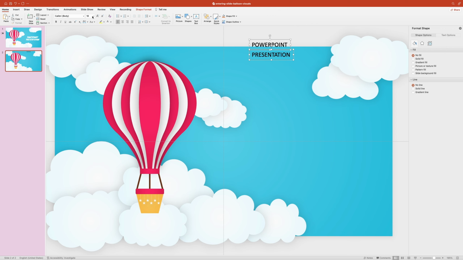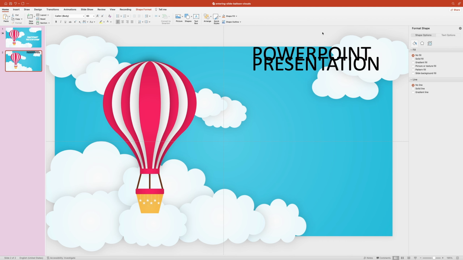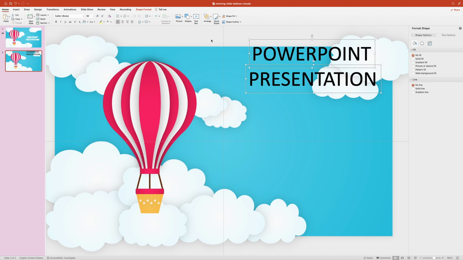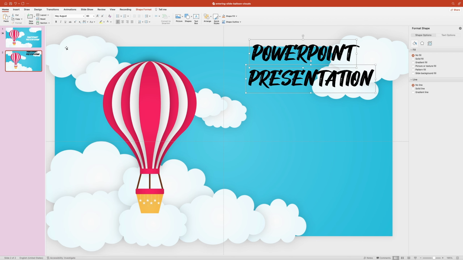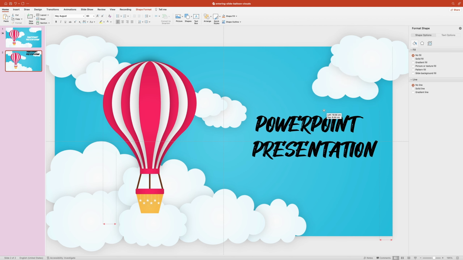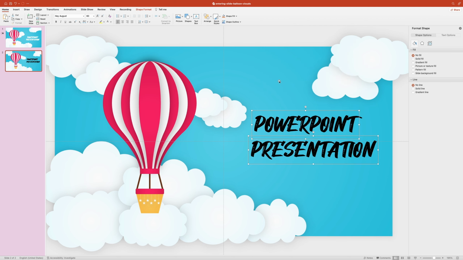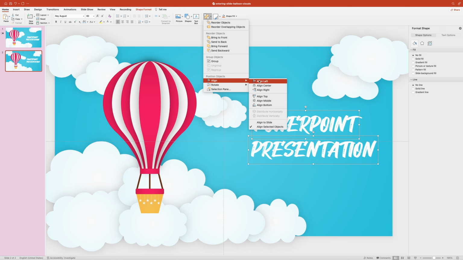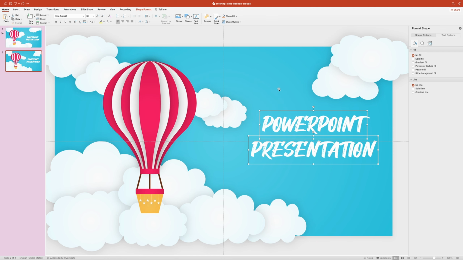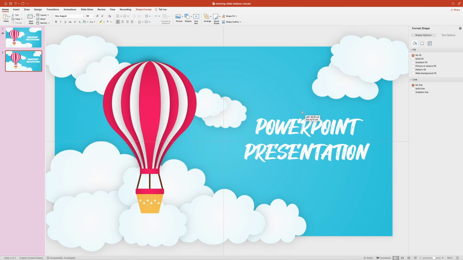Then I'll change the text size to 60. And I'm gonna set font to Hey August. You can use any font you like. Now let me also color the text white. And let's also make sure that both words are centrally aligned. So I'm gonna go into Arrange, Align, and click on Align Center. Alright, perfect. We're now ready to add animation to our slide.